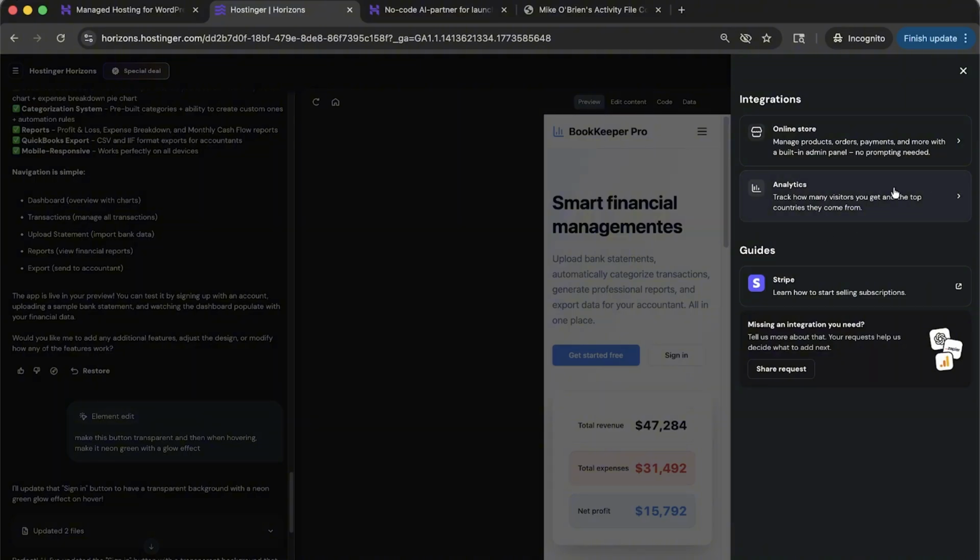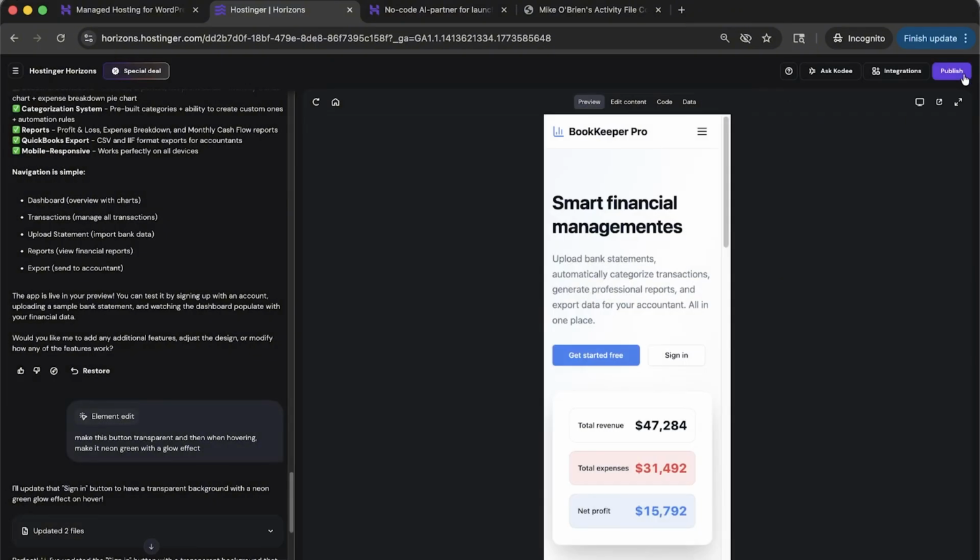And then we also have analytics. You can set that up as well. But those are the integrations we have right now. I'm sure more will be coming in the future. I haven't found a huge need for a lot of integrations though, for most of the things I've built with this. So let's do one final test here.